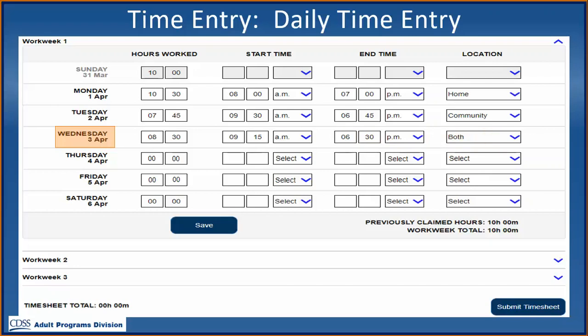We will continue to enter time for the remaining days in the work week. For Thursday, April 4th, our entries are displayed. For Friday, April 5th, our entries are displayed.